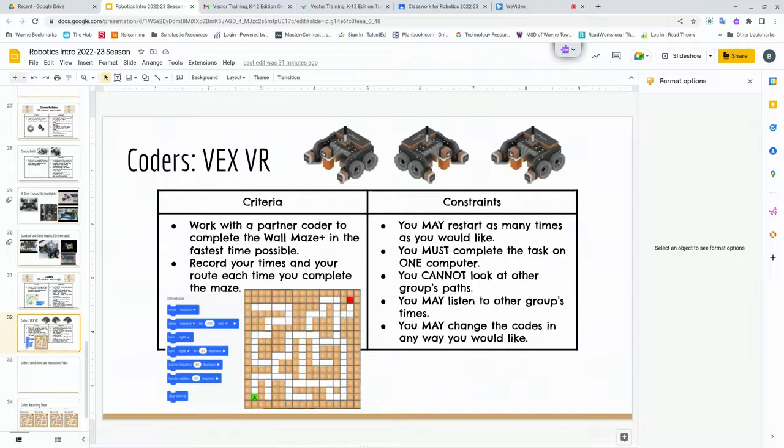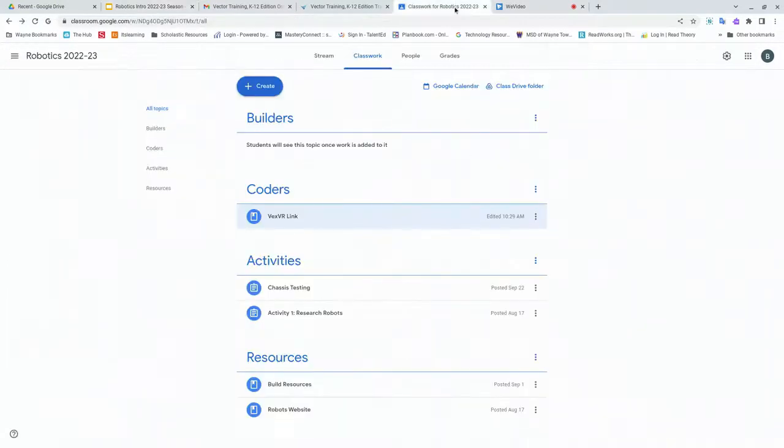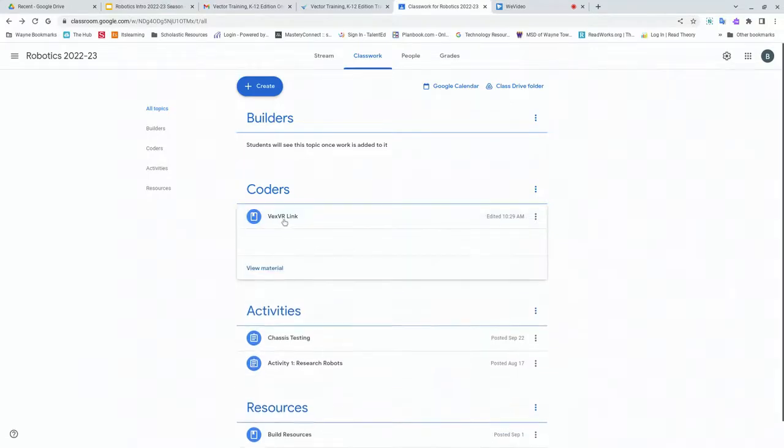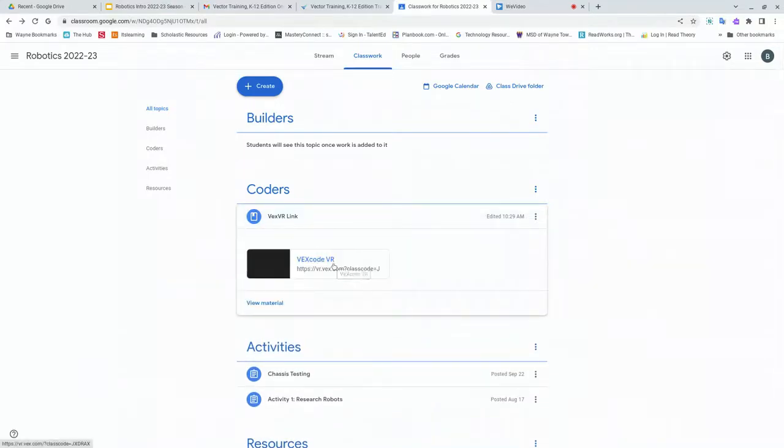It's standard block coding, so you've done this before, but I want to show you the ins and outs of VEX VR. So in order to do this, you've got to go to Google Classroom. Once you're in, you're going to go to Classwork, and you're going to see a VEX VR link. What this does is take you directly to VEX VR.